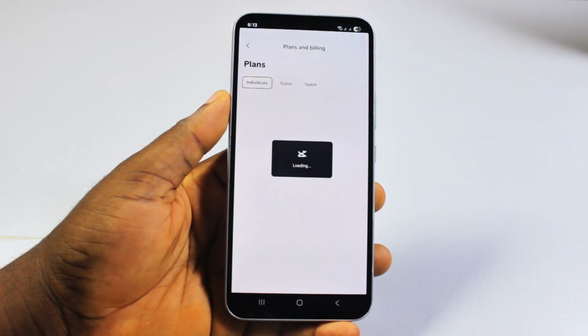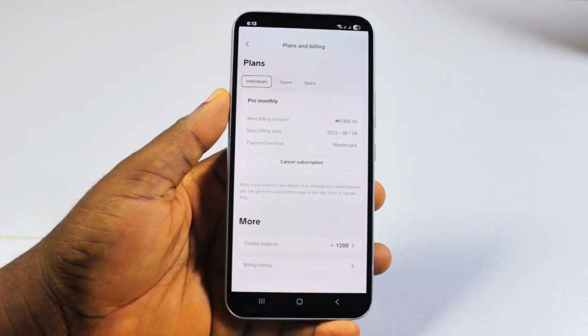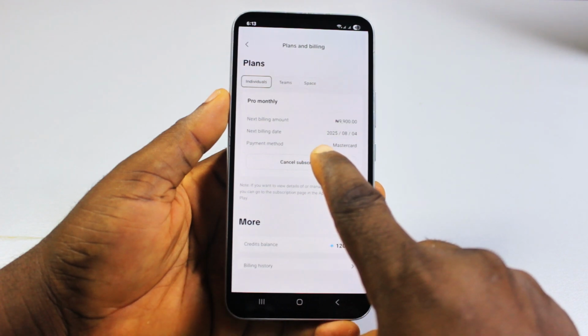So this will allow you to manage your Capcut Pro account. Then go ahead and click on the Manage button. Once you click on the Manage button, you'll be taken to the Capcut Plans and Billing. Now, to cancel your subscription, go ahead and click on Cancel Subscription.